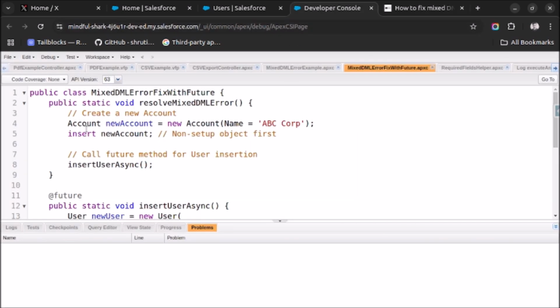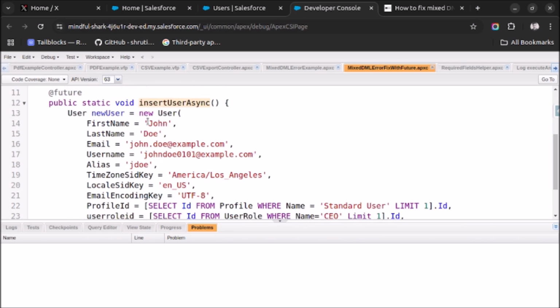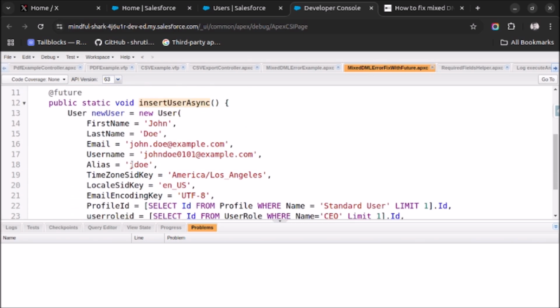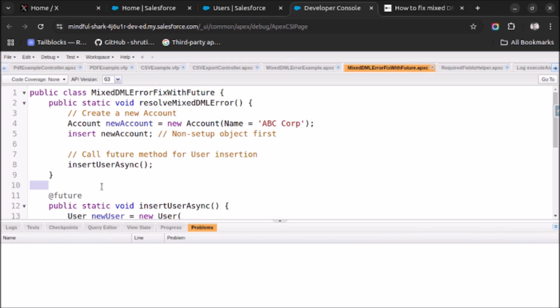Here, I have created one Apex class, MixedDMLErrorFixWithFuture. Here we have created one method, resolveMixedDMLError. First of all, we are creating a new account. After that, we are calling a future method which will insert the user record. We are creating the account record and calling the future method which will create the user record. As we all know, future methods are asynchronous. They will run at a later point in time. So let's execute this and see if we get the error or not.